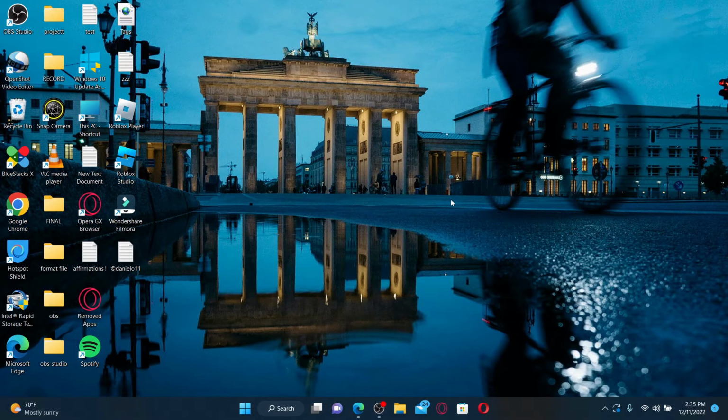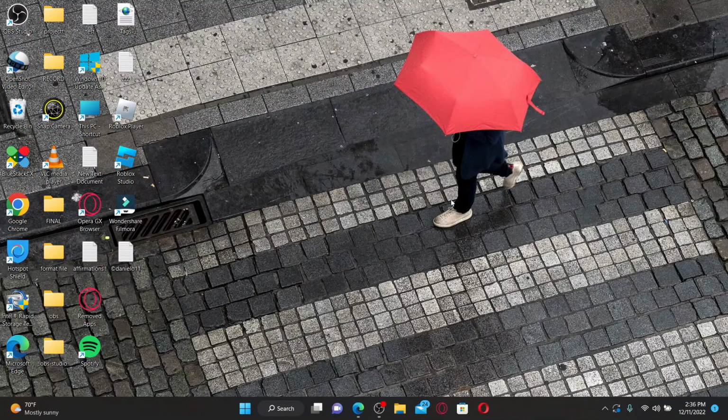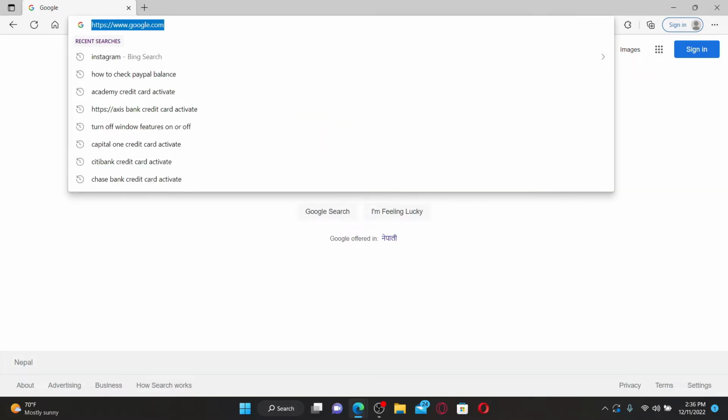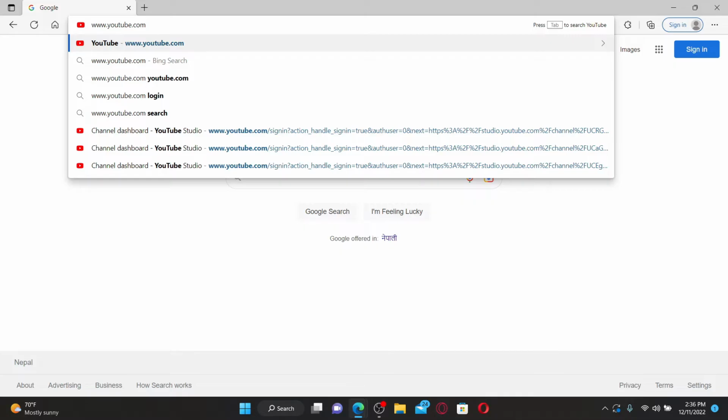You can easily log into your YouTube account with a YouTube mobile application or simply sign into your YouTube account on a web browser using a computer. If you're doing this on a web browser, simply open up a web browser first. And as soon as you open up your web browser, go to the URL box at the top and type in www.youtube.com and press enter on your keyboard.